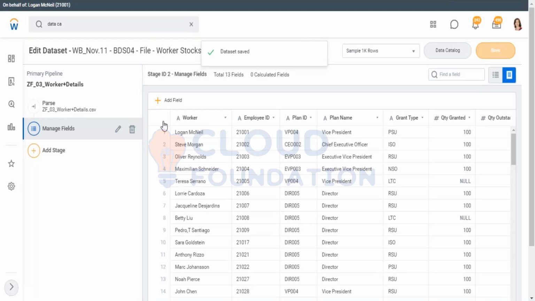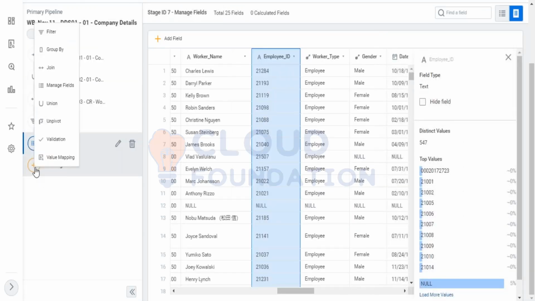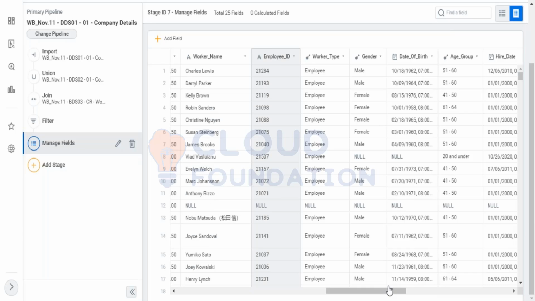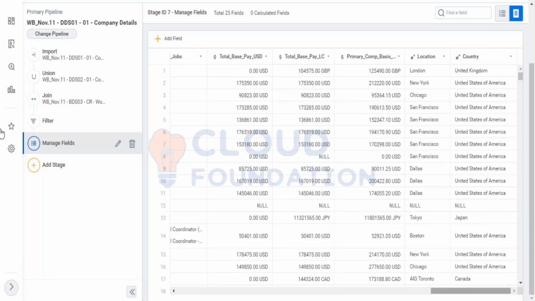Right, I'll stop here. Before I do a join, there is one more stage that I want to talk about, and that is an unpivot stage. So we'll do an unpivot stage tomorrow, and after doing the unpivot stage, that's when we'll go ahead and do our join, right? So tomorrow we'll do an unpivot stage. Okay.